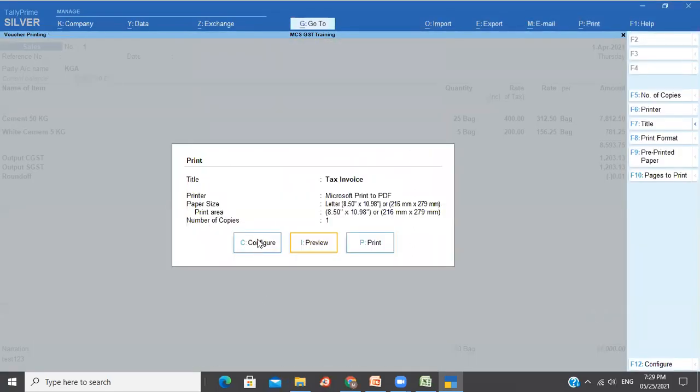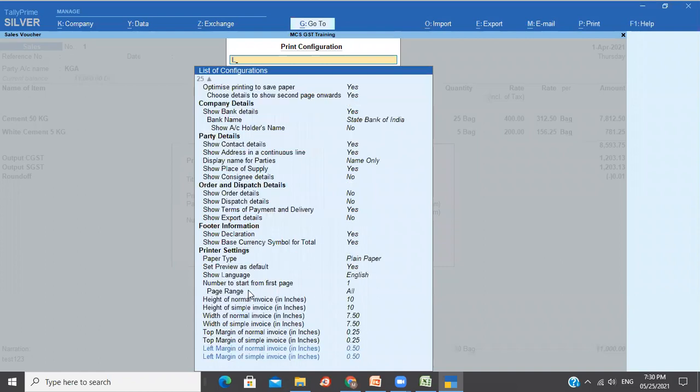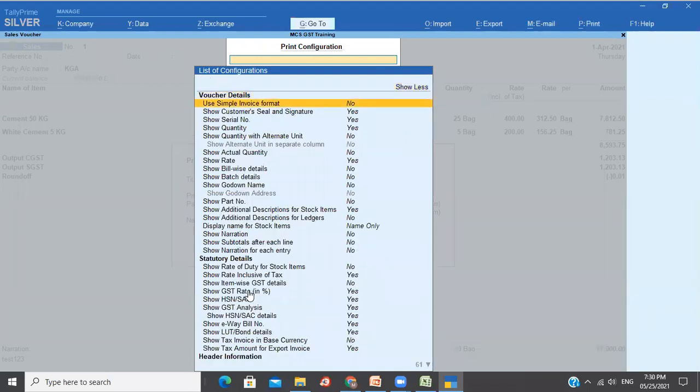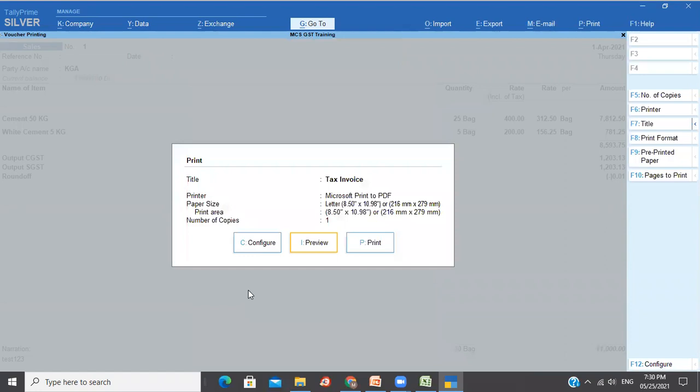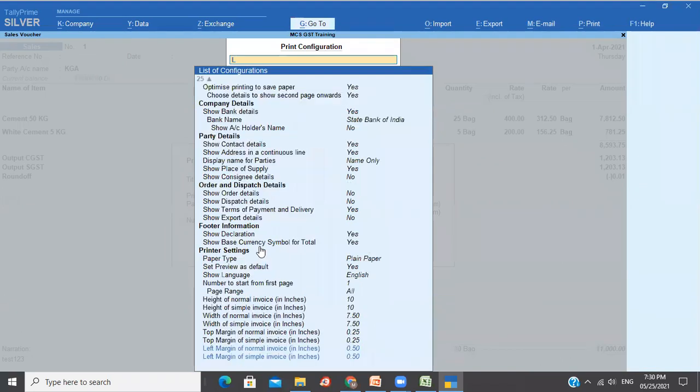When I go to print, I could click on configure, and click on show more. Show logo once. Print format, print copies, title printer, number of copies, page print. Okay, one second. Paper setup. So you try from the Gateway of Tally, sir, in the print. In Gateway of Tally. Yeah. Okay, one second.